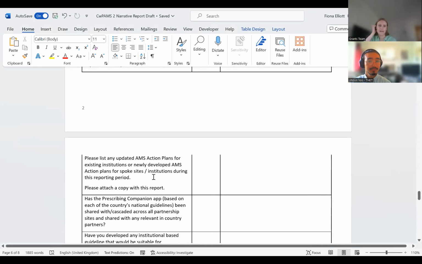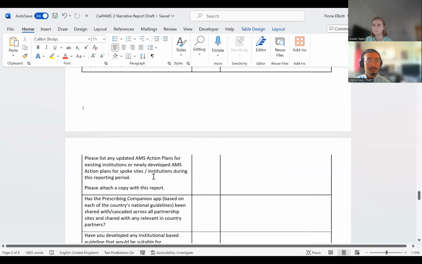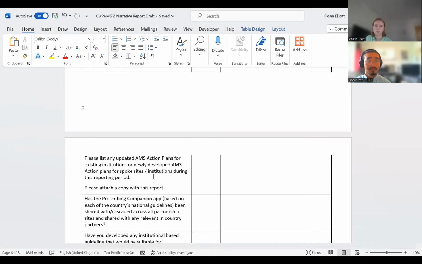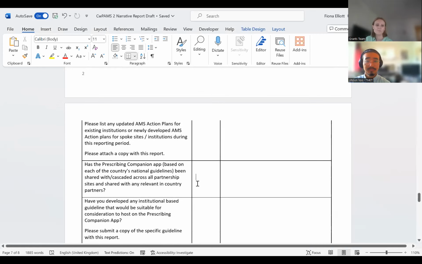Please list any updated AMS action plans for any existing institutions, or newly developed AMS action plans for any spoke sites or institutions during this reporting period. So if you've updated your AMS action plan, it'd be great to see a new version. Similarly, if you've got any new ones, we would like to see them.